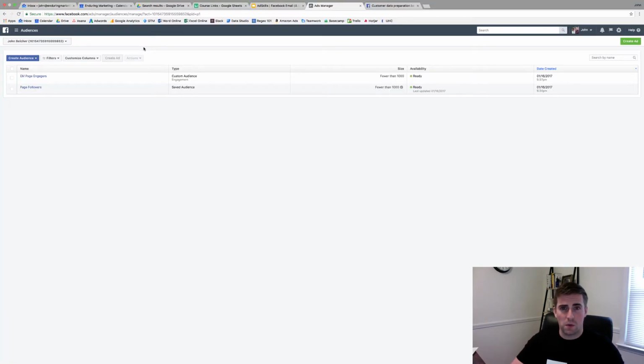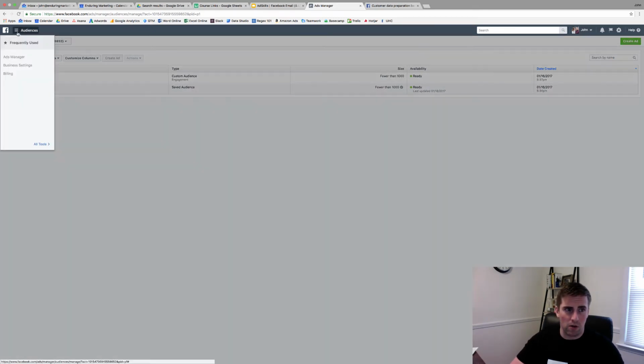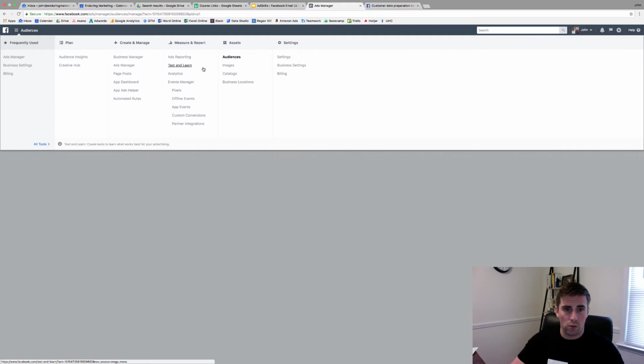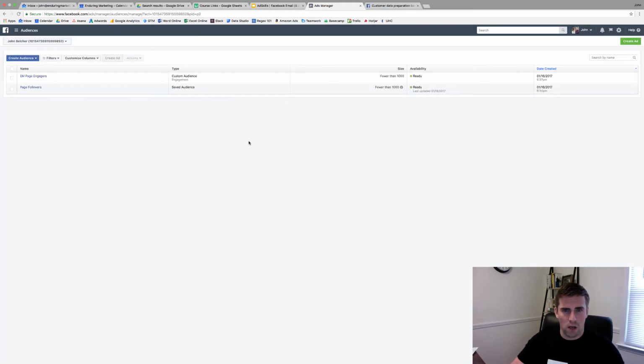Okay, so I'm in my Facebook ads account and I've gone to the audience section. If you don't know how to get there, you're going to click on the bars in the upper left-hand corner, go to all tools, and then click on audiences. So this is just a basic example account for me. I don't use this, so there's not a lot in here, but your account should be full of audiences that you're using to either retarget or build lookalike audiences from.